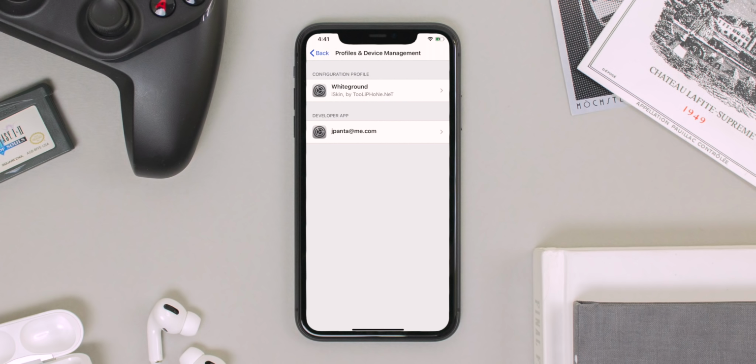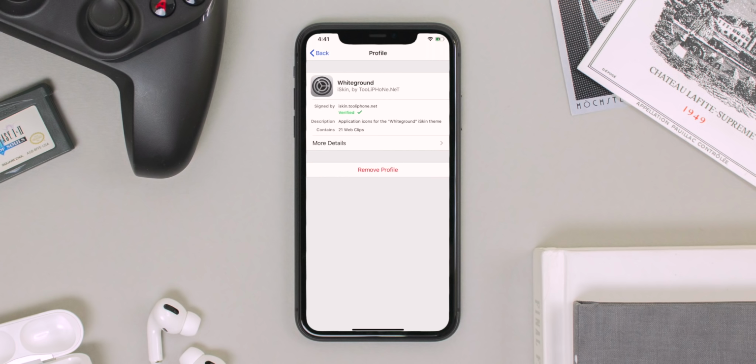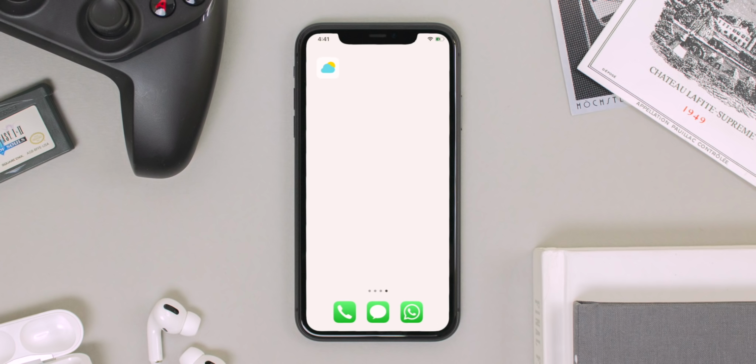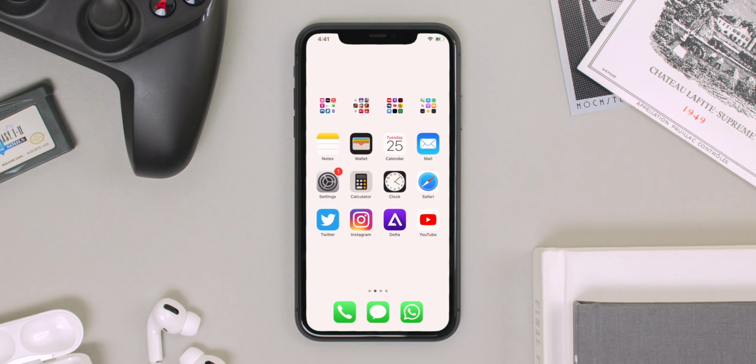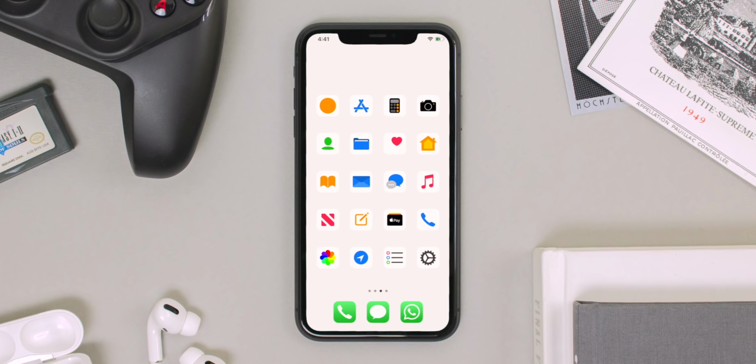Now, if you ever want to delete these dummy icons, all you have to do is go back to settings, general, profiles, and remove the profile. But anyways, as you can see, you now have all of these dummy icons on your iOS device, and we're going to quickly organize these to give you a really nice setup.